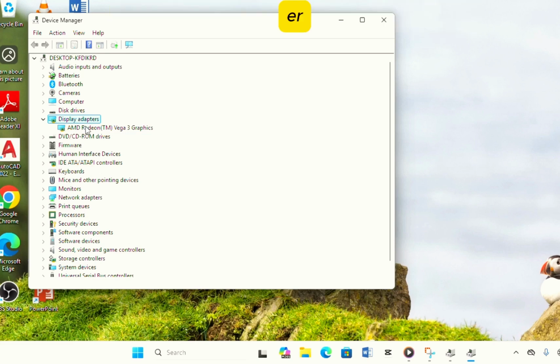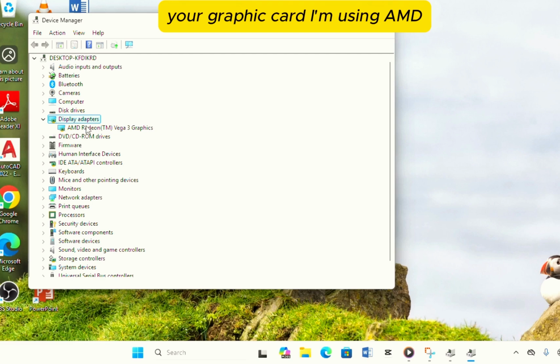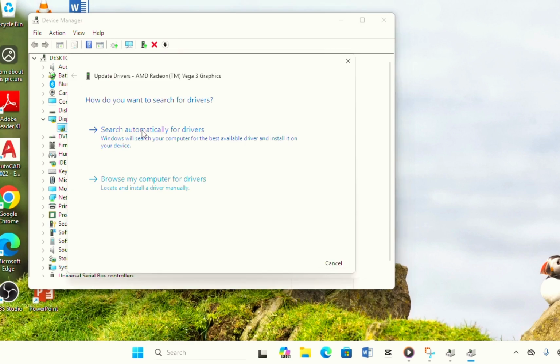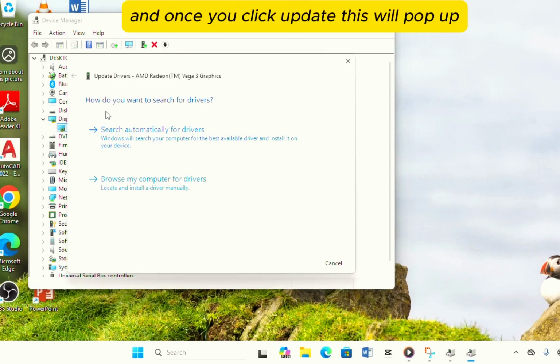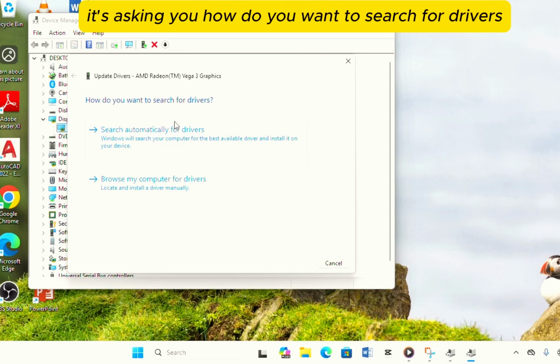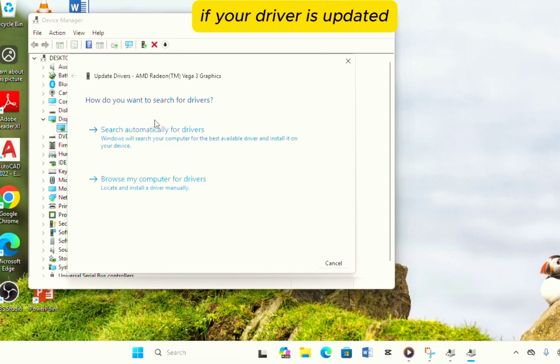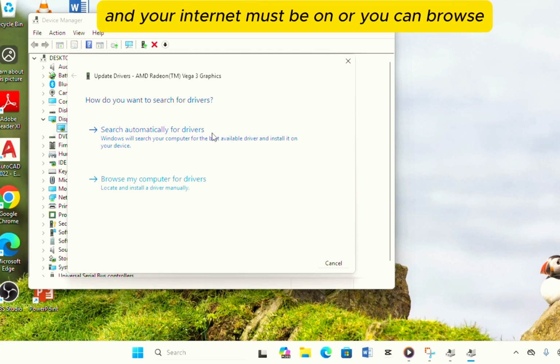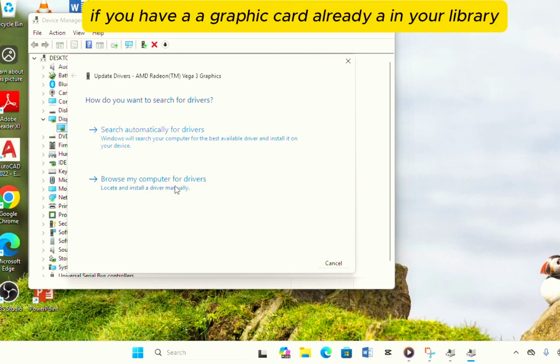And once you click Update, this will pop up. It will then ask you how do you want to search for drivers. If your driver is outdated, it will show up here. And you can search automatically for drivers. And your internet must be on, or you can browse. If you have a graphic card driver already in your library, you can then bring it up and reinstall it. But the best thing to do is to scan automatically. If your own is outdated, normally it will show on top of this list.